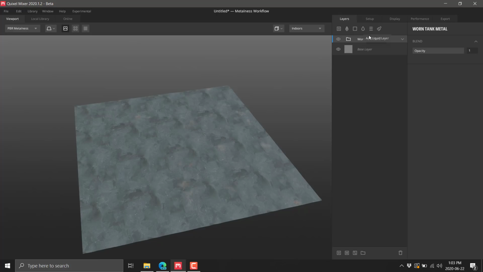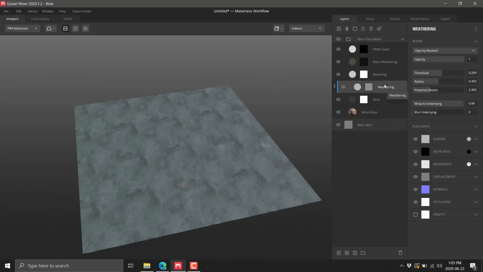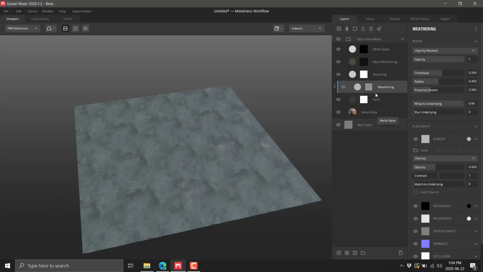Let's go back here and take a look at the layers. So we go worn tank metal right here. And you can see all of the things that go together to make it. So we got the weathering going here. We can change the amount. There's the various different maps that go together to control it. And you've got control over all of these things as well.